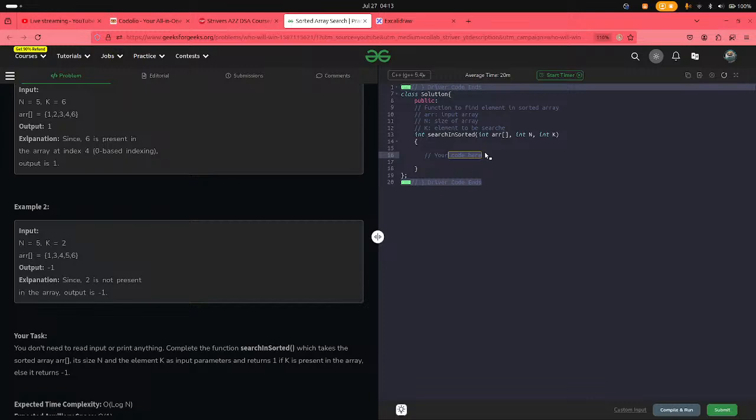So simple stuff. Size is given, so I will just run the loop. int i equal to 0, I will go to n and i plus plus, and I will check: if arr of i is equal to k, I will return 1. Otherwise I will return -1. As simple as that.